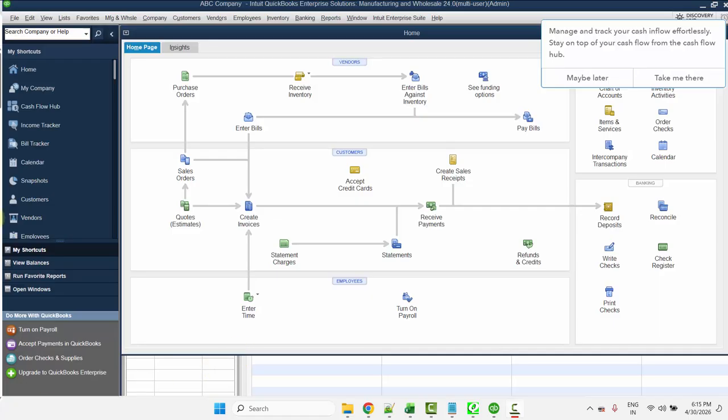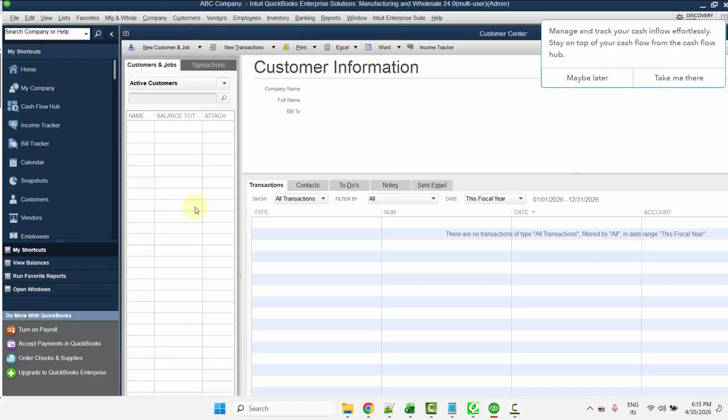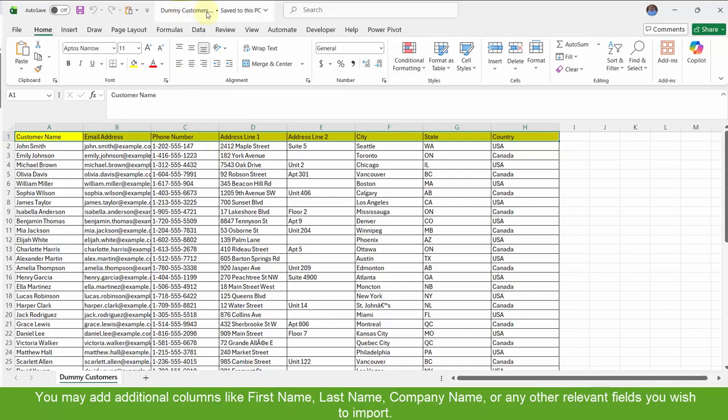In QuickBooks, navigate to the Customer menu and click Customer Center. This will show you the list of customer records in QuickBooks. There are no customers in my QuickBooks company file. We will be importing the customers from the Excel sheet.